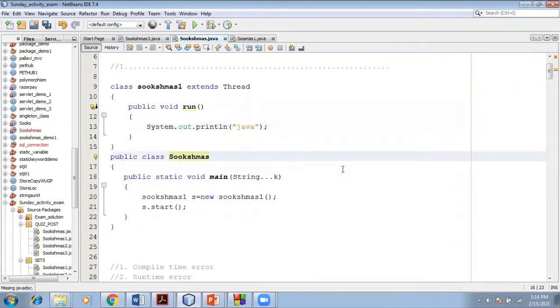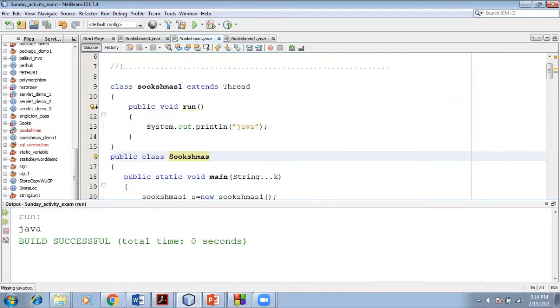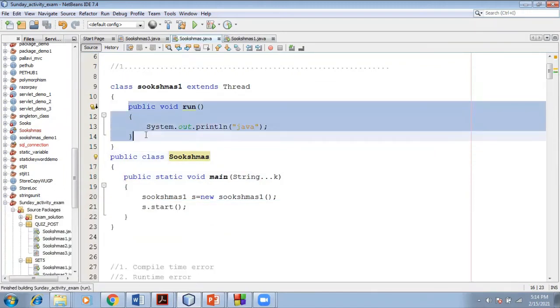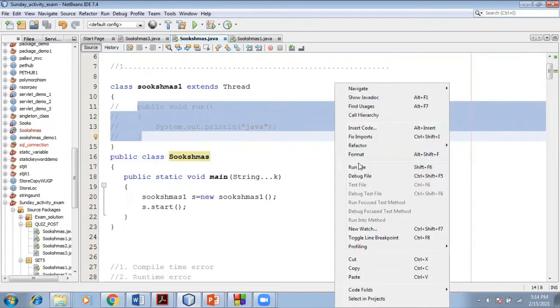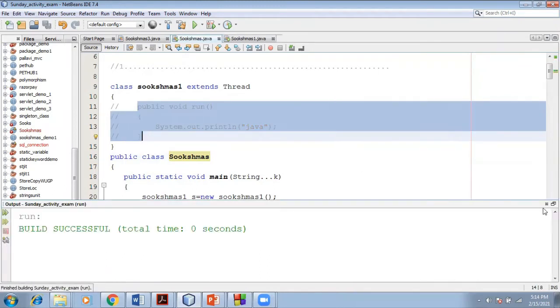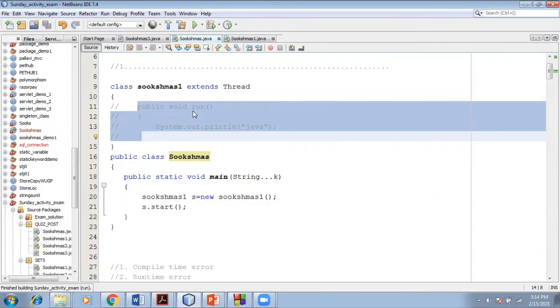Now if you try to run this code, you will get an output of Java. Suppose you comment this out and try to run this code again, you never get the output. So two points to remember: the run method belongs to the Thread class, and if you are not providing the overridden run method in Sukshmas1, you never get an output. The run method has an empty implementation in the Thread class, so we have to override the run method in the user defined class Sukshmas1, so that when you call the start method, it will invoke the run method and you will get an output of Java.